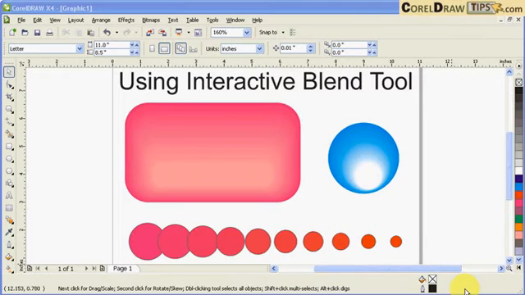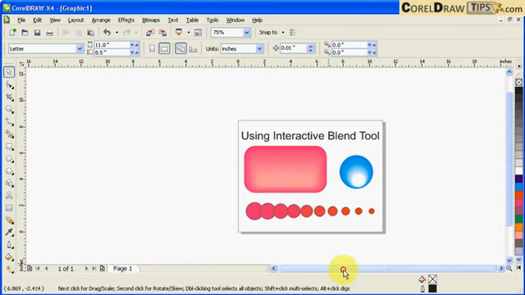Now, using the interactive blend tool. The interactive blend tool of CorelDraw is a very popular and also very powerful tool. With the blend tool, you can create this kind of graphic, and you can also distribute a graphic using a blend tool.